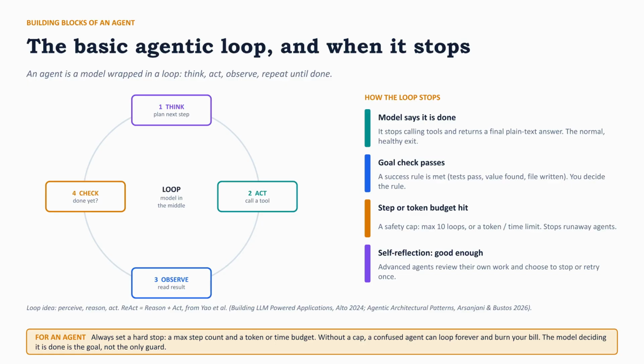It can stop 4 ways. The model decides it is finished, a success rule you wrote is met, a safety cap on steps or tokens is hit, or an advanced agent reflects and decides it is good enough. The most important practical habit is to always set a hard cap, because a confused agent without one can loop forever and burn your bill.